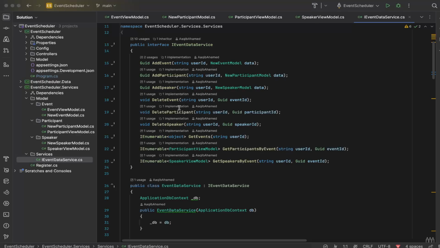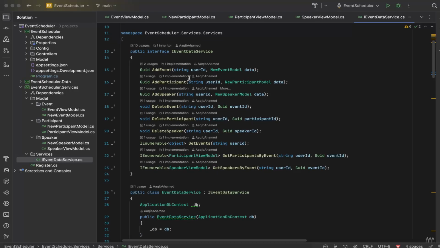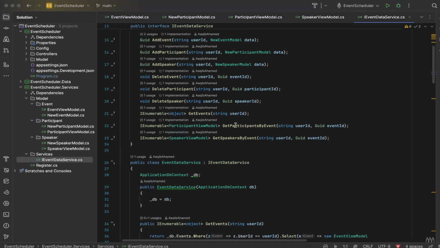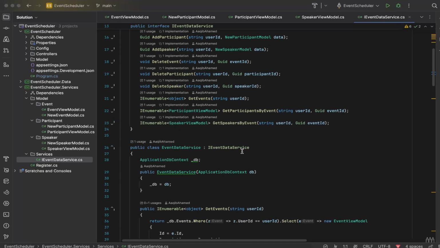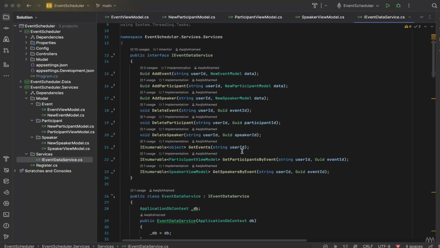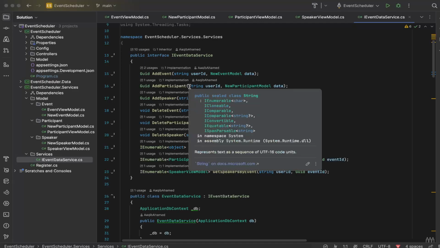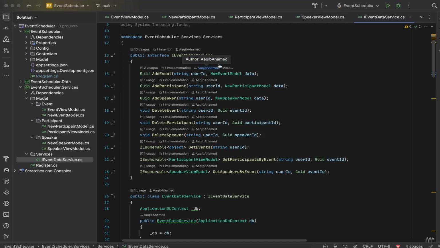So in event interfaces we just define the methods. What are the methods we are going to use? Never implement anything. Normally interfaces give us an idea of what features our application is going to have. So the event data service gives us the methods that we are going to create: add event, add participant, add speaker, delete event, delete participant, delete speakers, get events and get participants by event. Likewise, these are the methods we are going to implement. So it gives an idea. That is the actual usage of an interface. Without an interface we can also create the application.